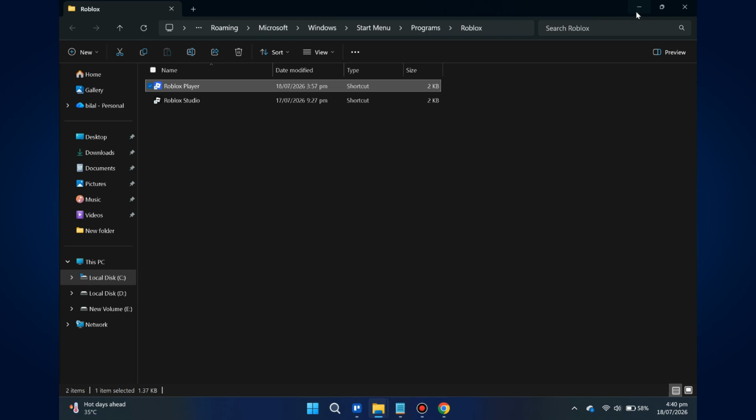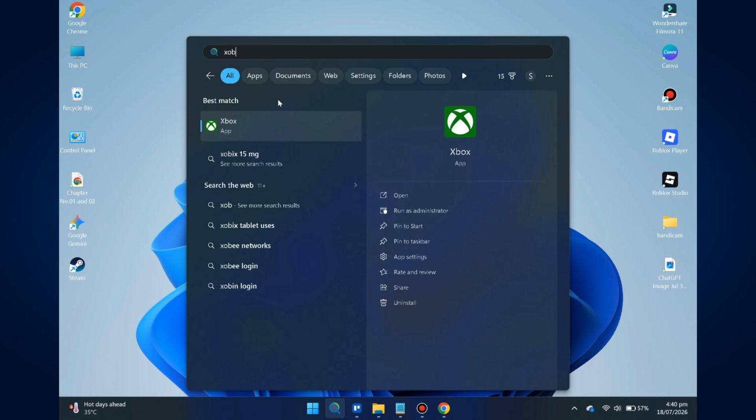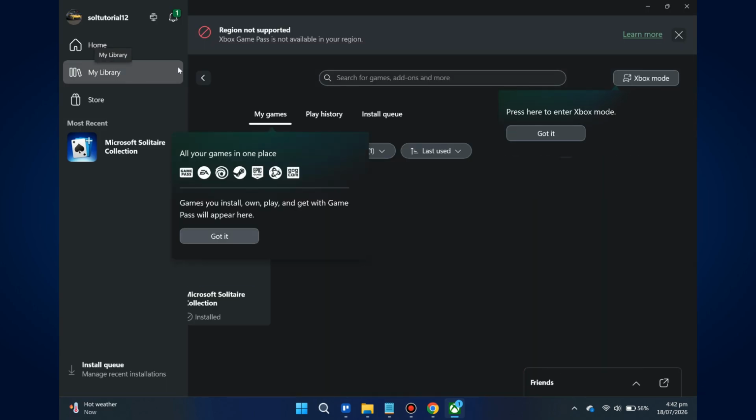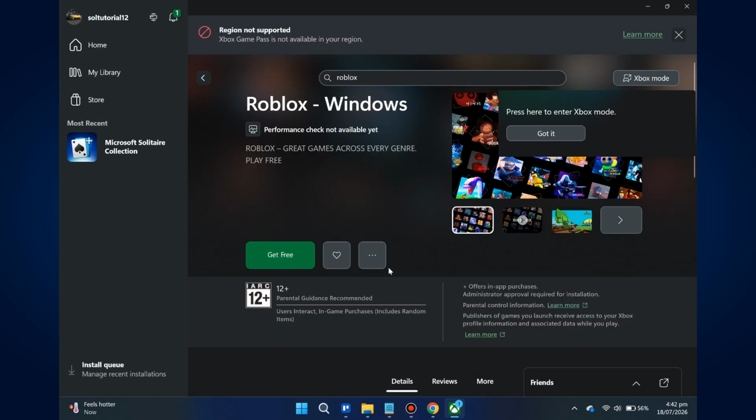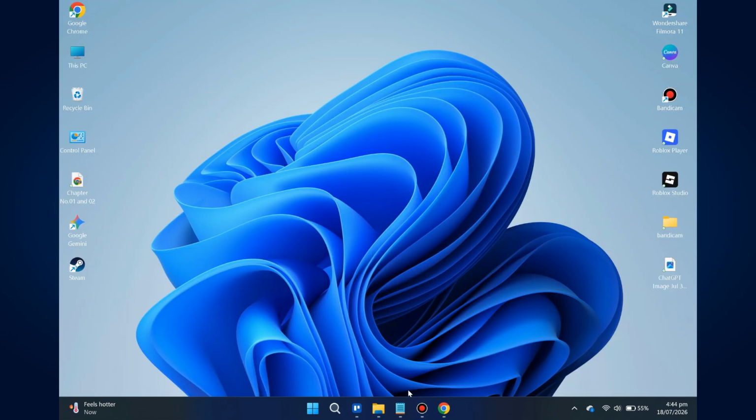For the Microsoft Store version, open the Xbox app and go to Library. Select Roblox. If you see an update button, click it. If no update is available or the option is unavailable, you can uninstall Roblox and reinstall it from the Microsoft Store. For the desktop version, simply launch Roblox.